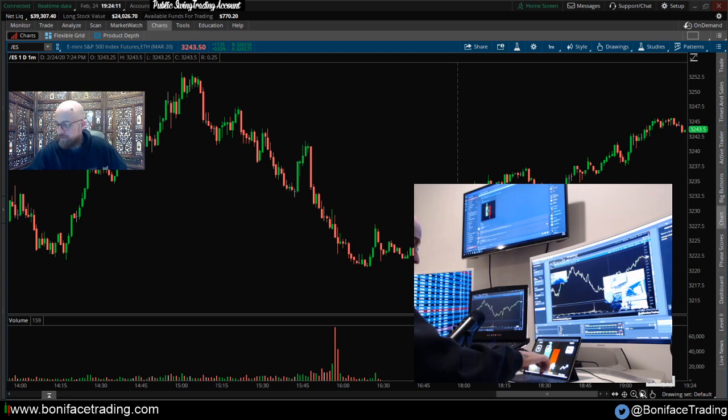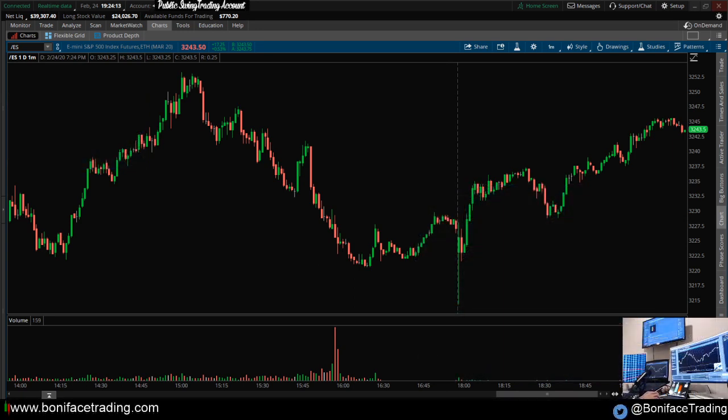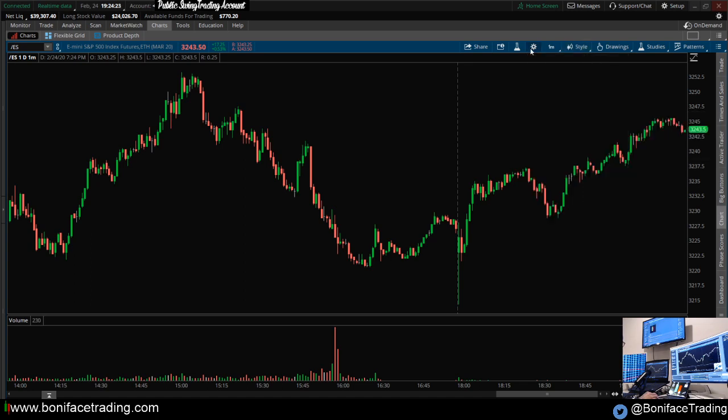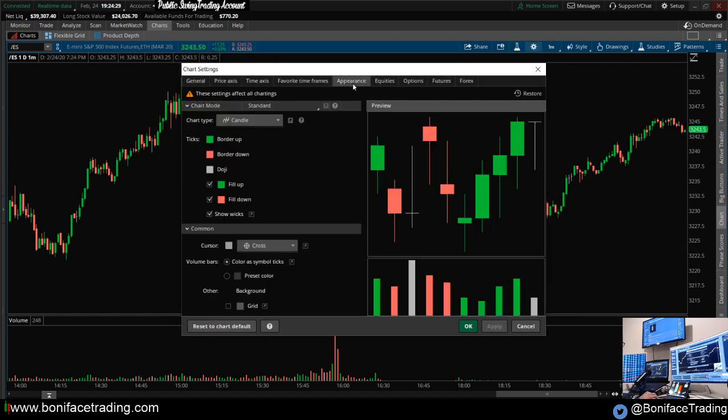Let me go ahead and change the screen over. So everybody's familiar with the candles. There's different types of candles that you can use. These are the basic candles. We can just go through a few for people that maybe are really new. But you can go in appearance. There's different ways to do this depending on who you use.